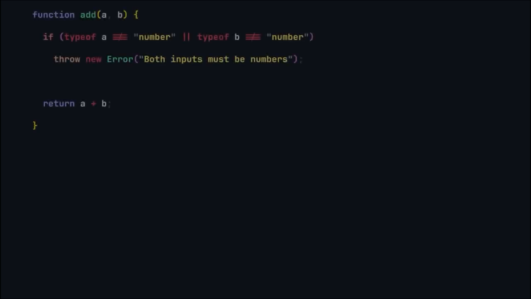So how is that going to look? First of all, we have our add function which takes a and b as parameters, and now we are checking if the type of a is not a number or if the type of b is not a number. In that situation, we want to throw an error which will say "both inputs must be numbers", and then finally we are just returning a plus b, and that's our function.